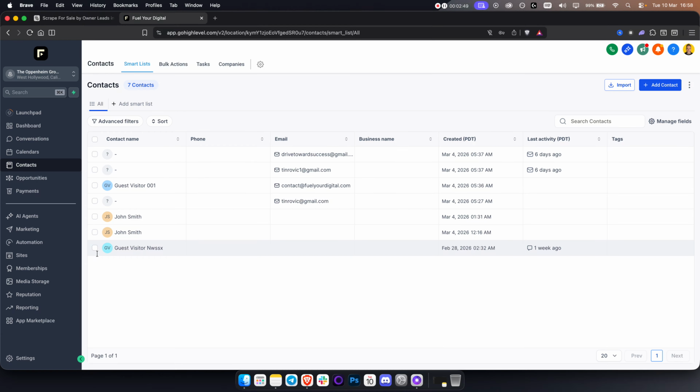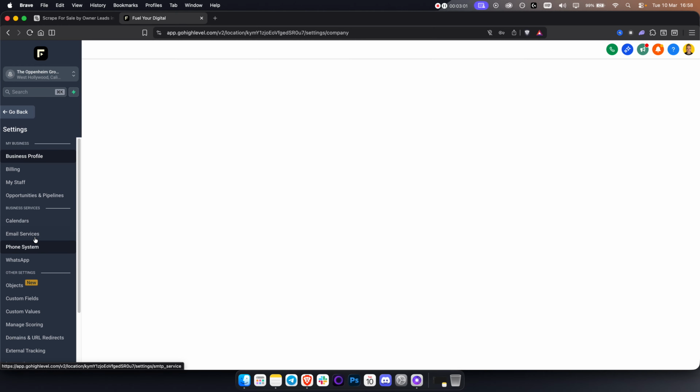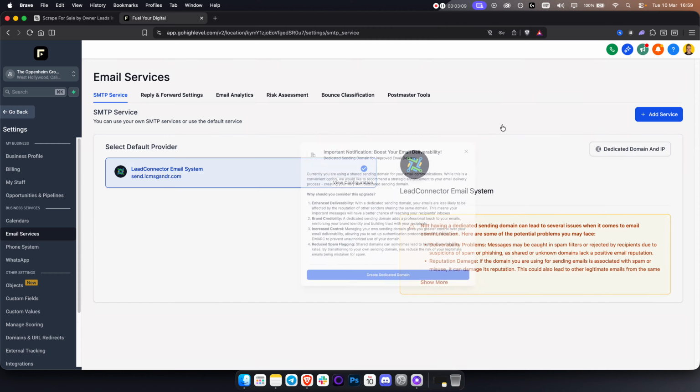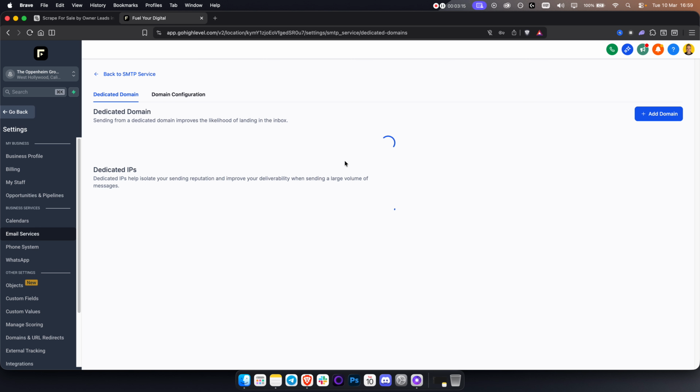With these contacts, you can select them all and you can pretty much trigger an automation to send them an email. Now, in this case, you will need an email domain. An email domain, essentially, you will need that for obviously sending the emails. So in this case, you want to go to Namecheap or GoDaddy and buy a domain name. And you want to click here on email services, dedicated domain and IP.